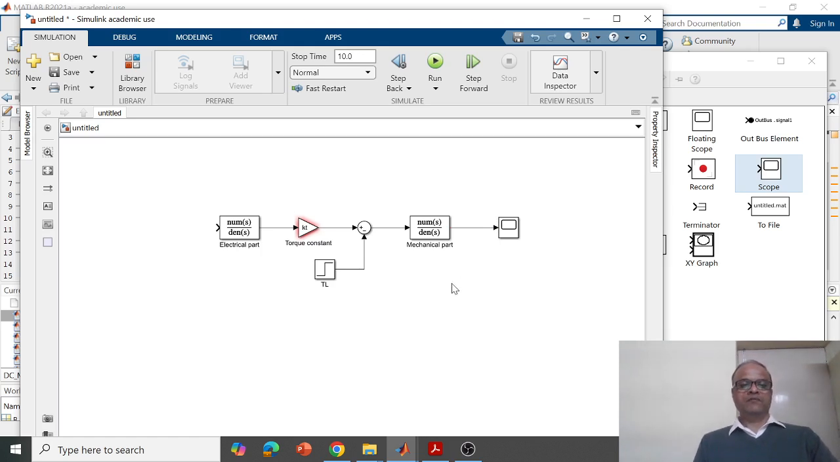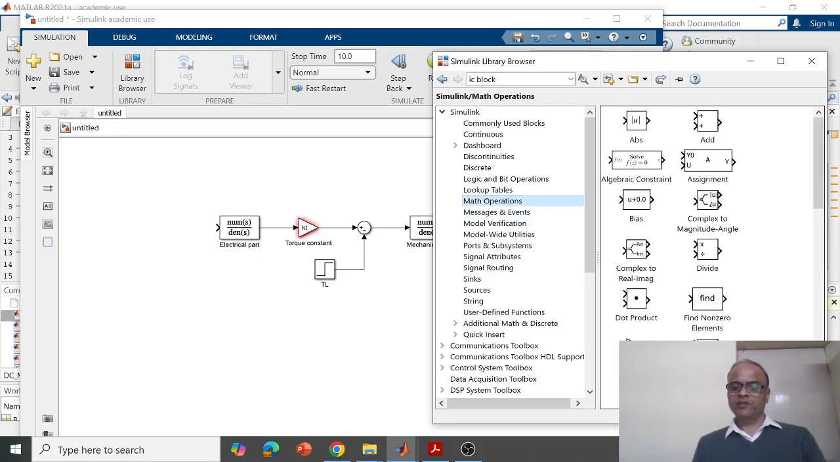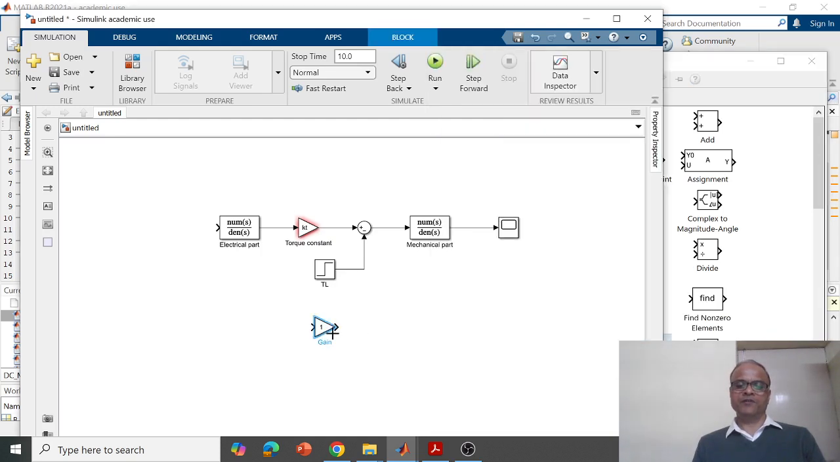Then next, this output speed essentially would generate the back EMF, correct? So we are going to now introduce a block for the back EMF. Again it is defined by the gain KB, right? So it's just a gain. So we go to the math operations. In the math operations we have this gain. We can take this gain and drop it here, and then we would like to change the direction of this.